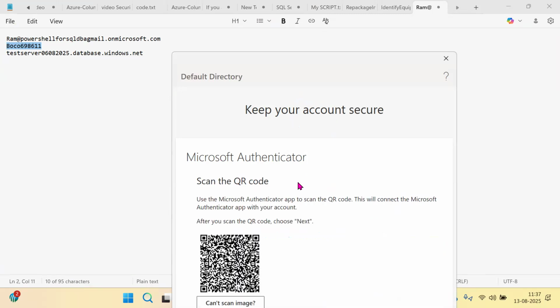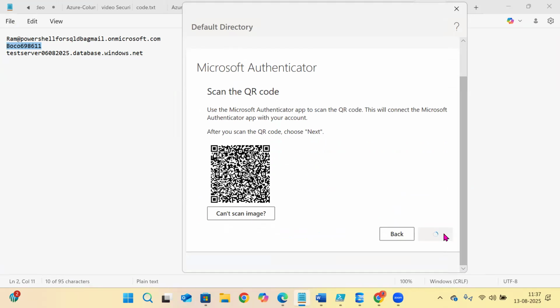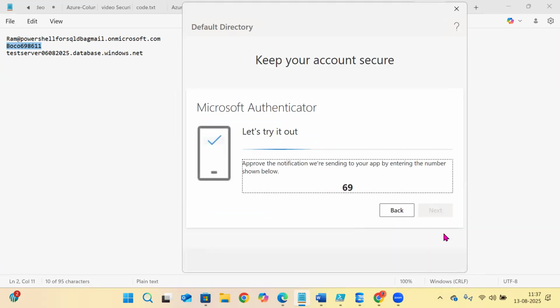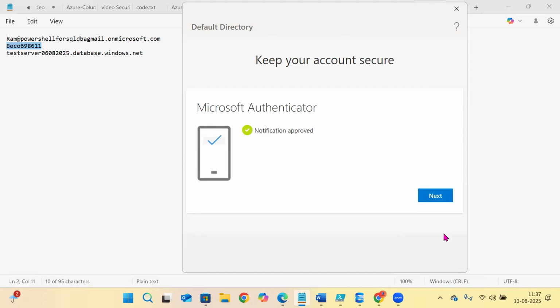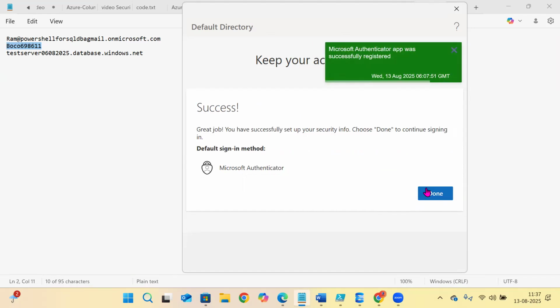Okay, now it is giving me a code. I will scan this code with my mobile. Okay, now it has come. I will hit next now because I have already scanned it on my mobile, and this number 69 I am going to enter in my mobile. It is very simple. You scan it and it is added automatically. Once I verify from the mobile, it is approved, and I go with next and click done.